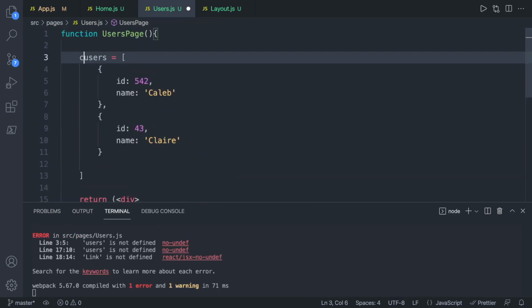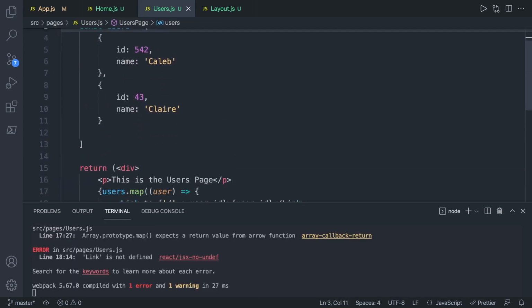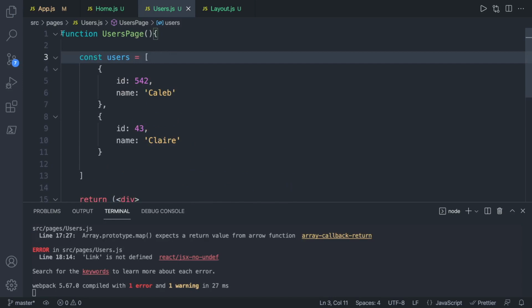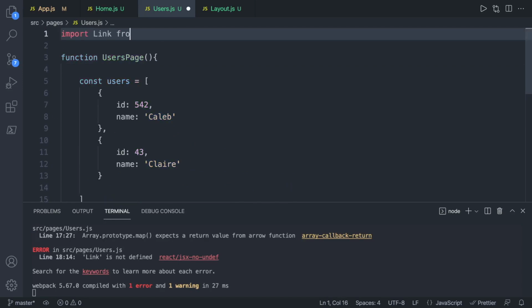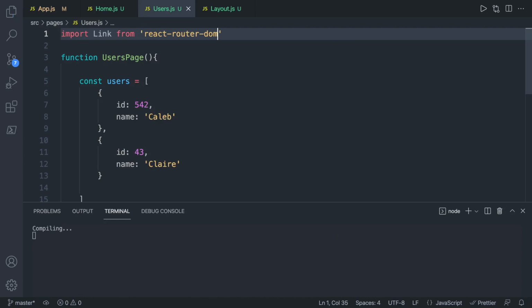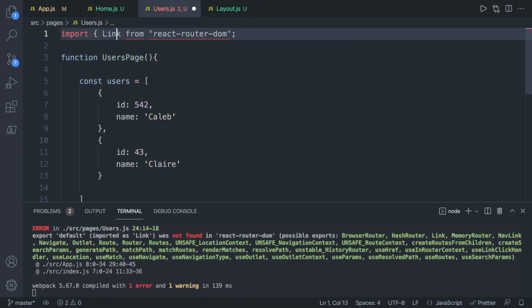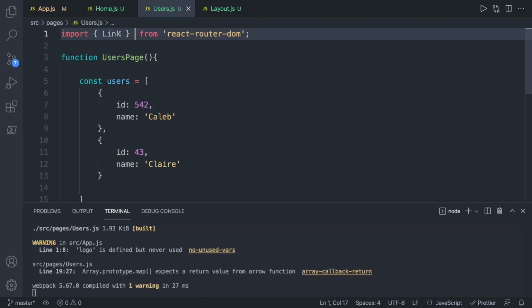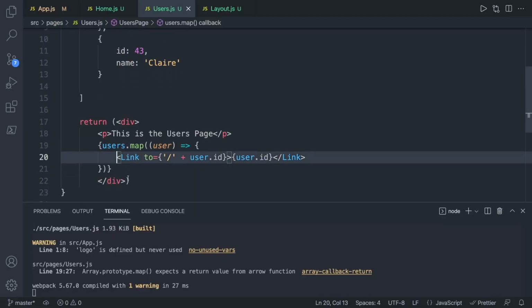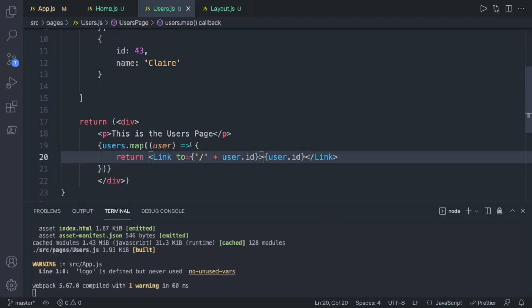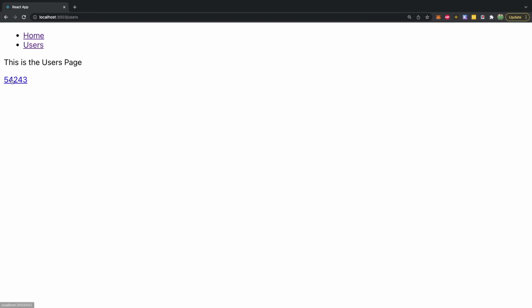And it looks like I forgot to put something like const here, and we need to import Link. Import Link from react-router-dom, and this will need to be in curly braces. Okay, let's check that out and see what it looks like. We'll go to the users. Nothing's rendering right now. We actually will need to return this JSX so that it'll show up, and we get that first user ID followed by the second user ID right on the same line.